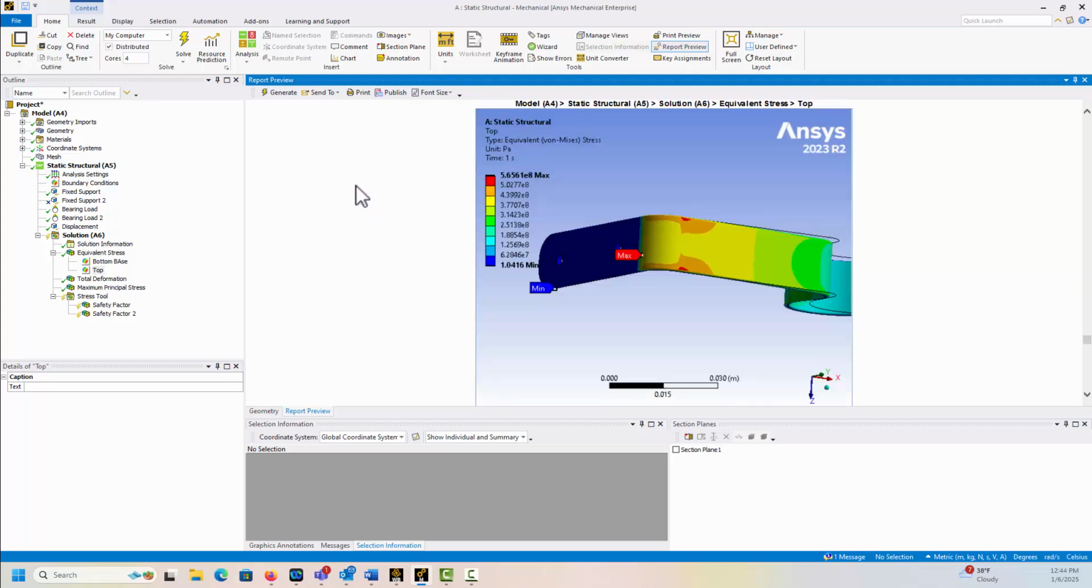So, hey, well, hopefully that's helpful in being able to get better results, images out of your FEA analysis.